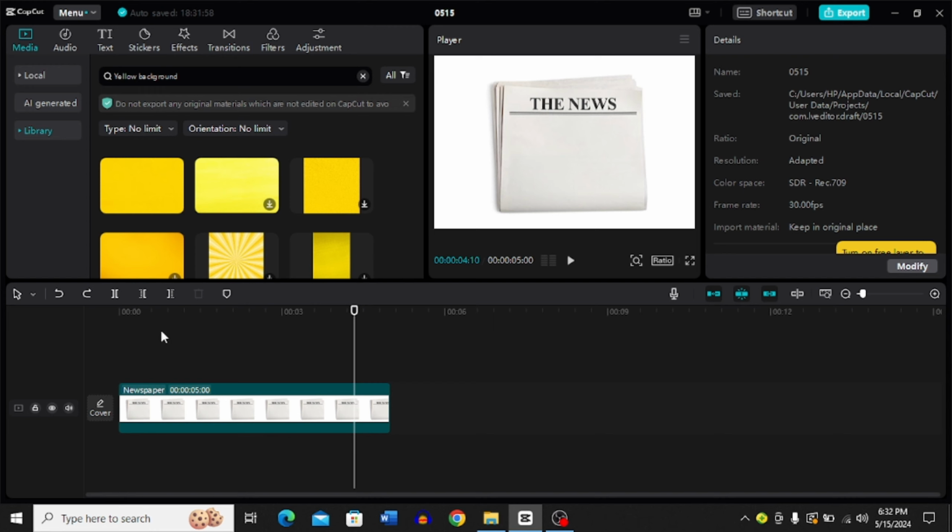First, you have to open the project that you want to work on, and then come to this media section over here. And once you add it to the track, go to the media section, choose the library and search for yellow background. And then add a yellow background and drag it to the track.